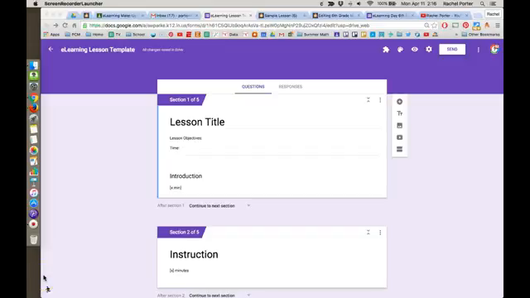Once you've received your copy of the e-learning lesson template in Google Forms, you're going to be ready to start editing. And we're going to begin by looking at how to edit text. So right here, my lesson title is the very first thing I'm going to need to edit. So I can change that just by clicking on it and typing.